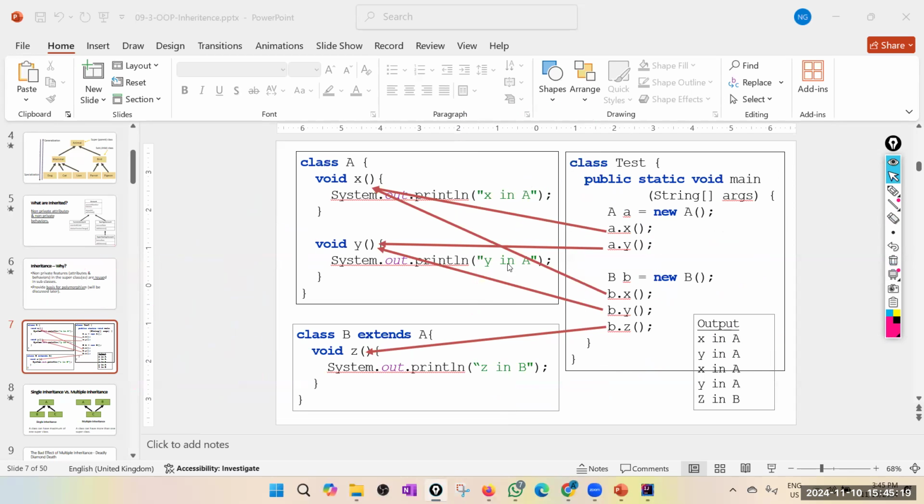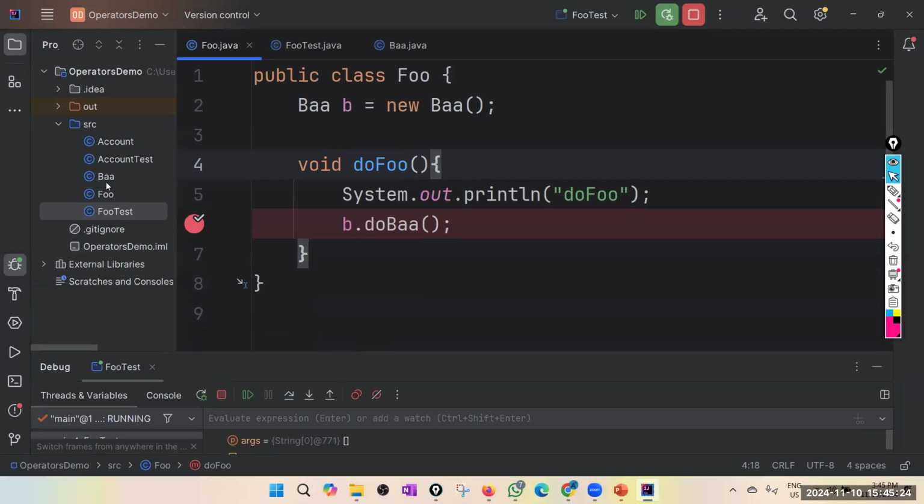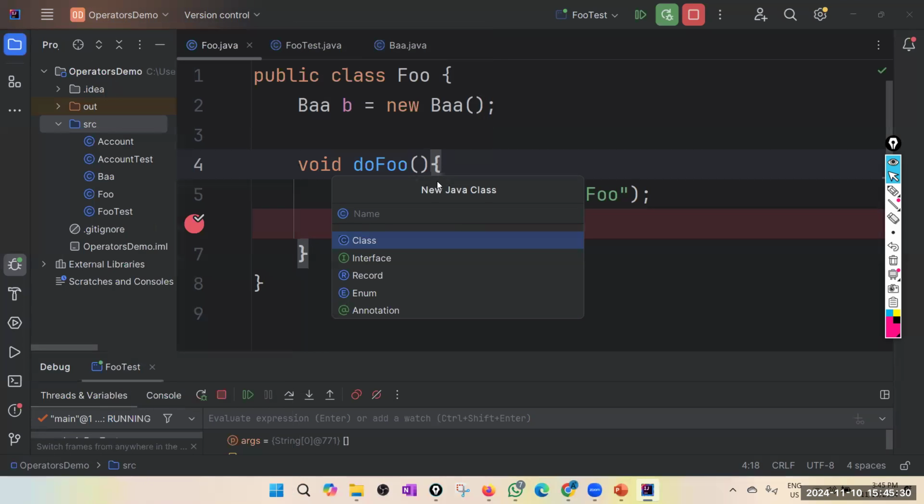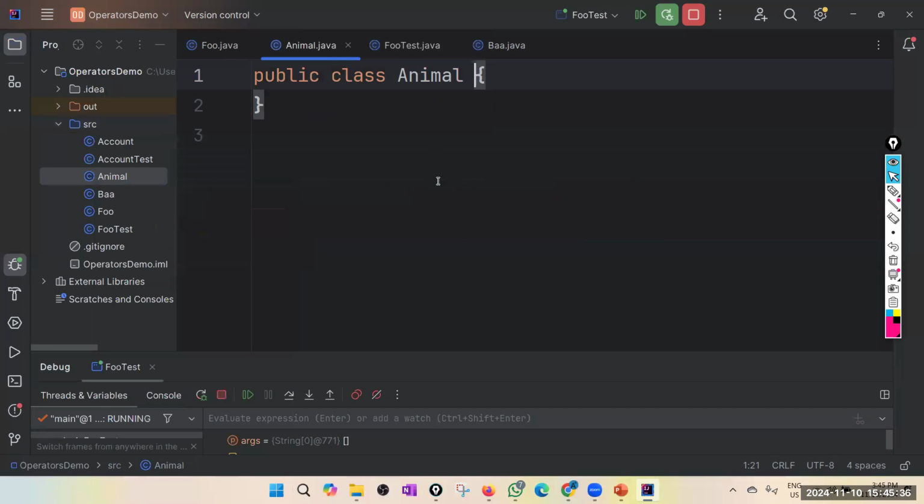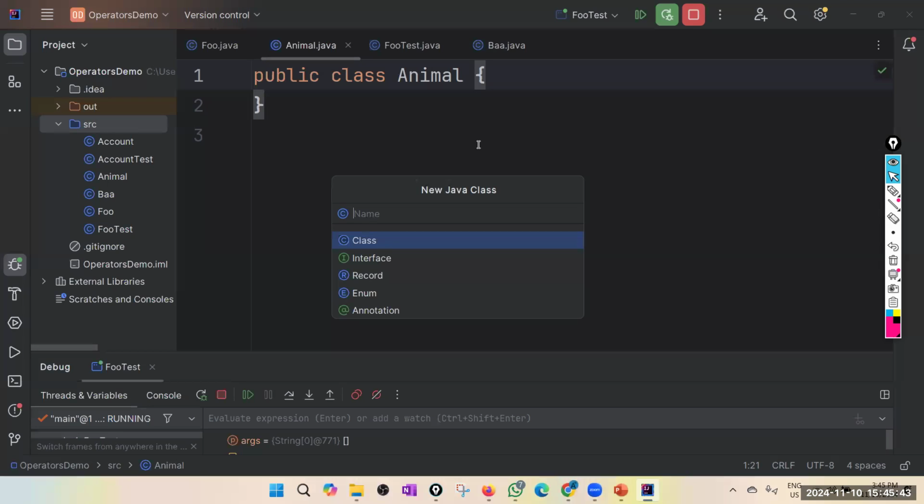Okay. So let's do sort of a practical coding about inheritance. Right. For example, I have a class called Animal, the classic example. So then let's say I have a class called, say, Dog.